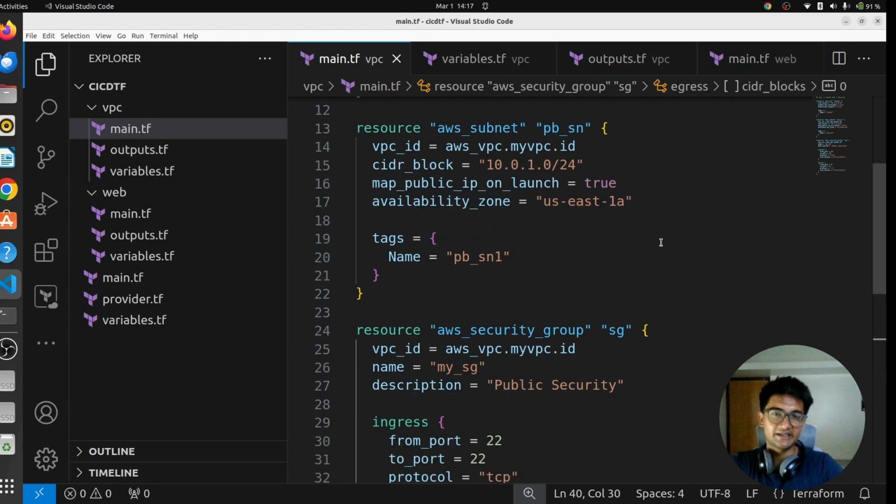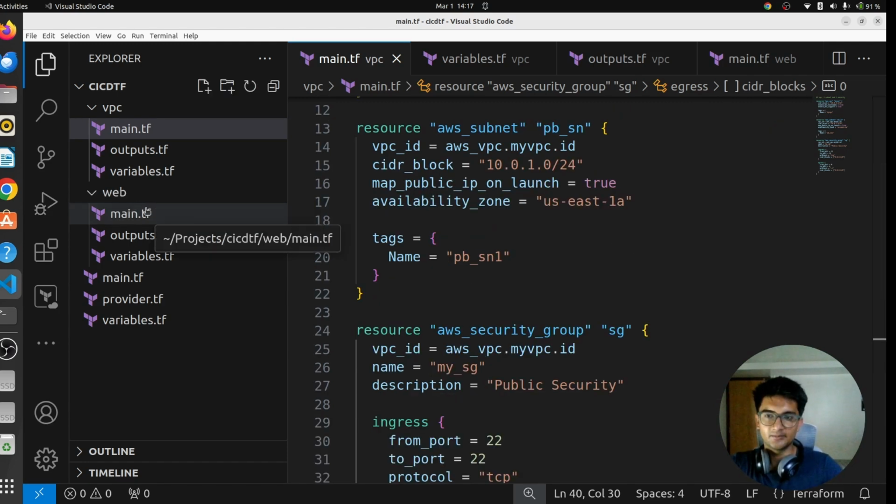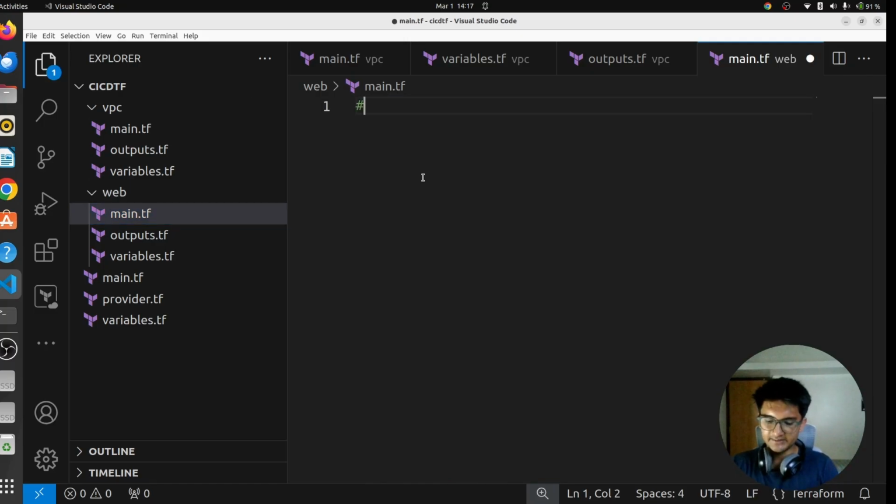Let's quickly also create an EC2 instance in our web module here. So in this I'm going to create an EC2 instance which will have the security group that is created here in the main.tf, and I'm going to show you how you can use a value from one module in another, which is a bit complex to many DevOps engineers.